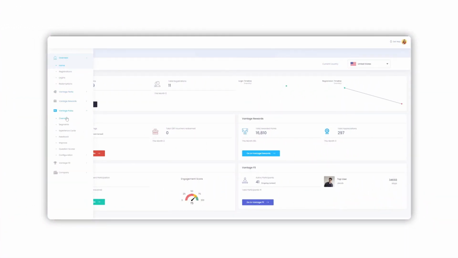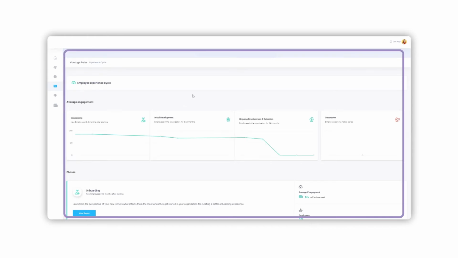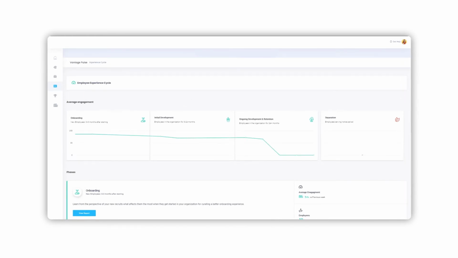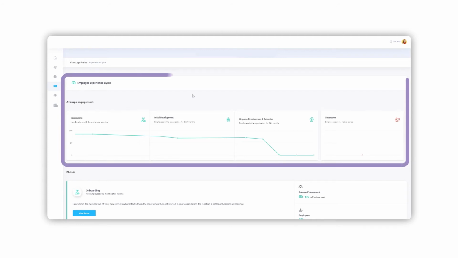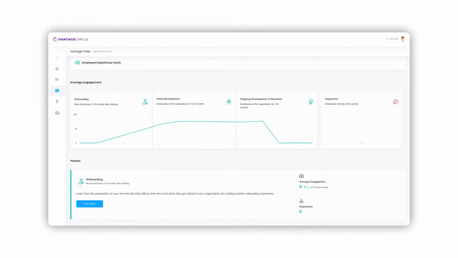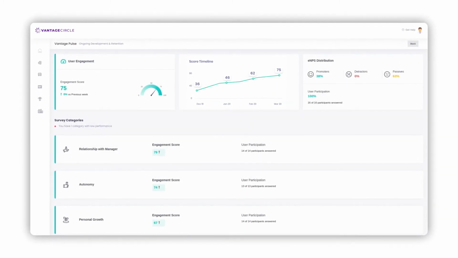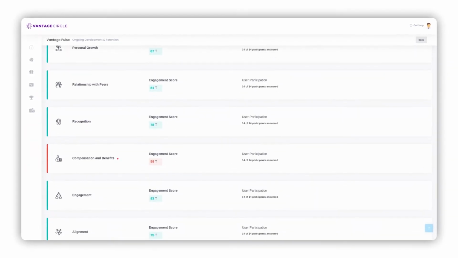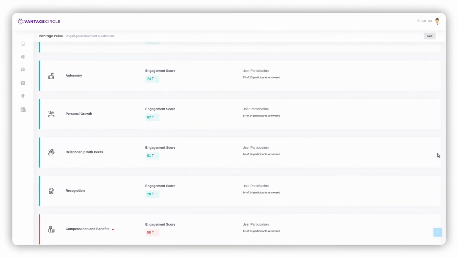Coming over to this section, which shows you the engagement scores of employees undergoing various phases in their experience with the organization, constitutes a cycle. That is, the employee experience cycle. And it is divided into 4 phases: the onboarding phase for new recruits, initial development, ongoing development and retention, and separation. Click on a phase to gain extensive analytics on survey categories attended by employees undergoing that specific phase from the organization.